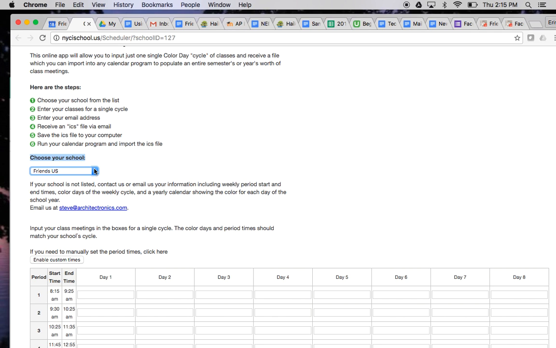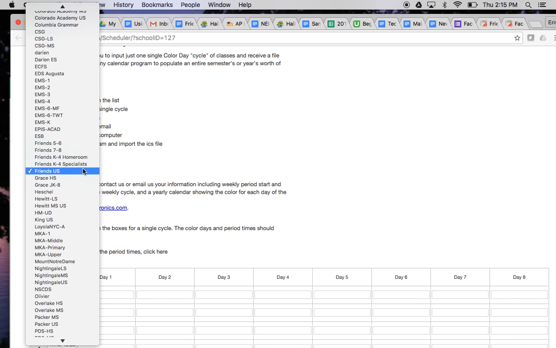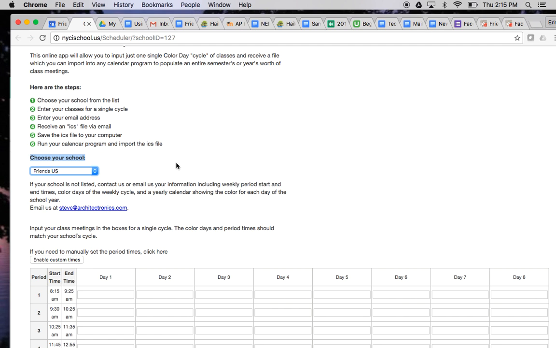If you teach in more than one division, I recommend adding your classes into one division, adding it into your Google Calendar, and then going back and then selecting the other applicable division from this list. Make sure not to choose a different school.